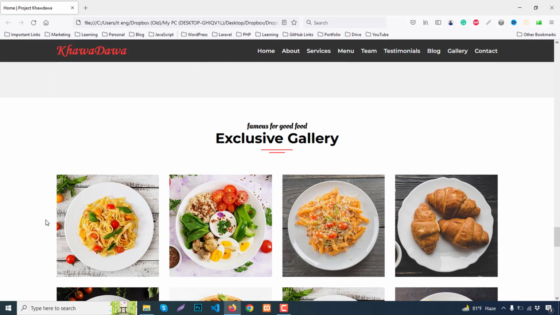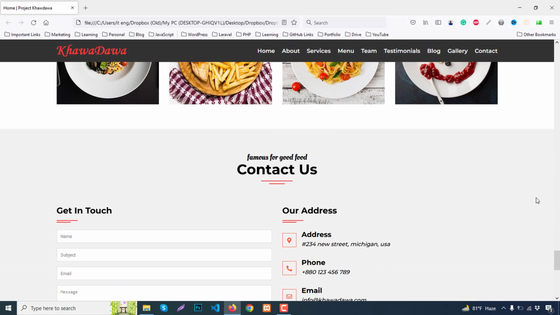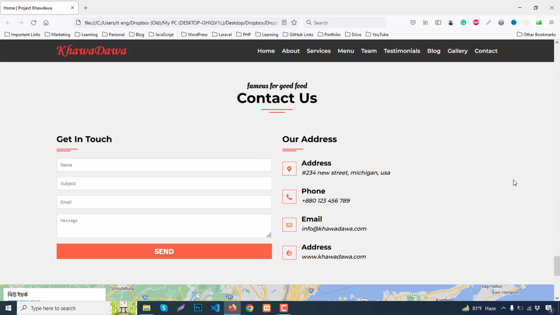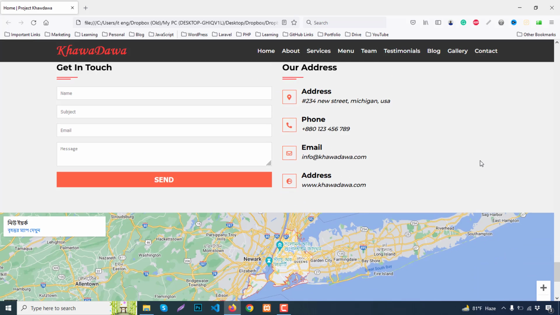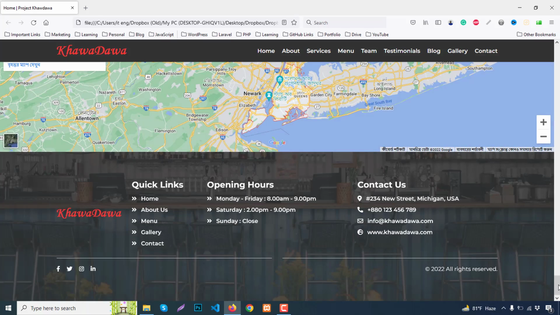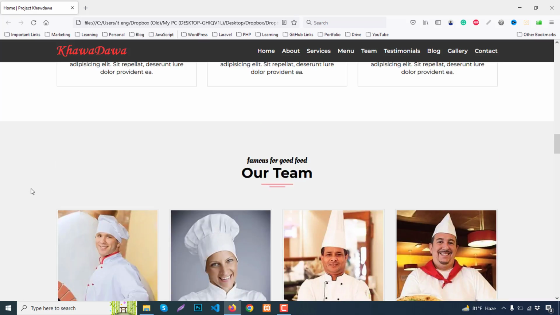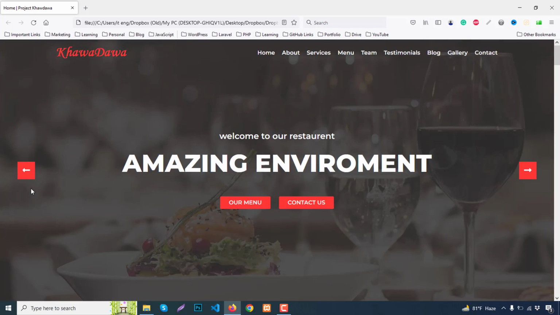Then we have a gallery part. There is a gallery with food images related to their restaurant. Then we have a contact section with a contact form, and at the right side contact address, phone number, email address, and finally we have a footer section. So this is our website preview, and from the next part we'll start making this website step by step. So let's start.